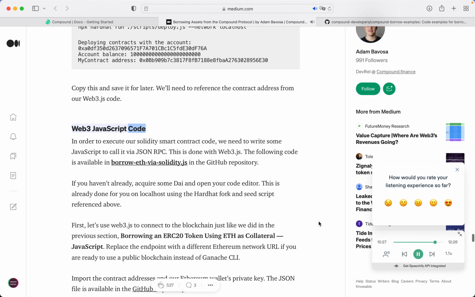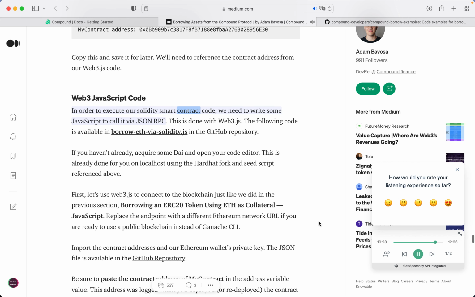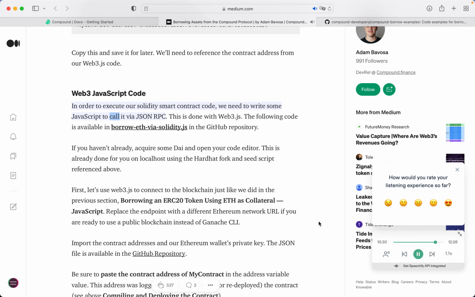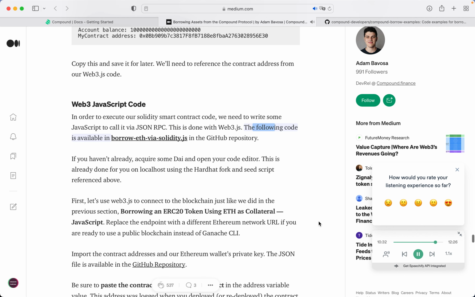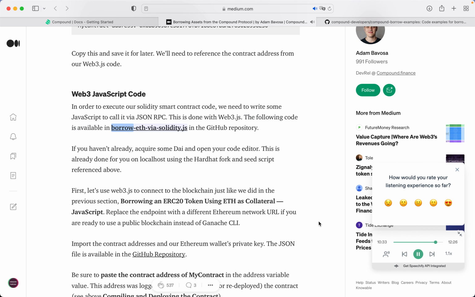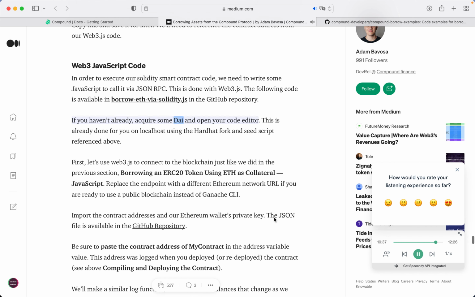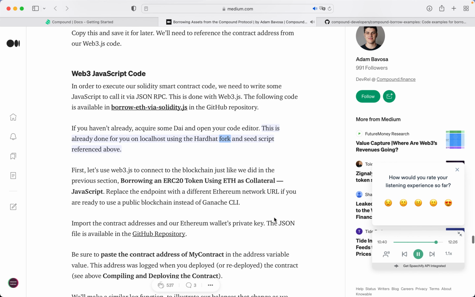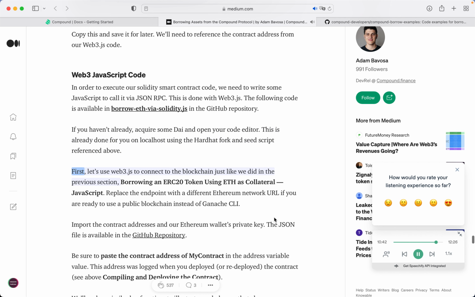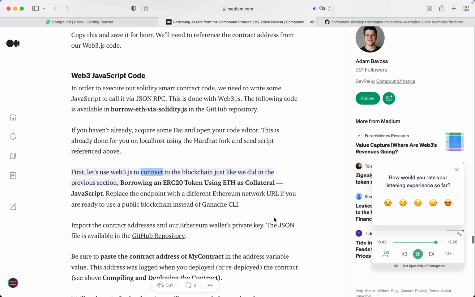Web3 JavaScript code. In order to execute our Solidity smart contract code, we need to write some JavaScript to call it via JSON RPC. This is done with web3.js. The following code is available in borrowEth via solidity.js in the GitHub repository. If you haven't already, acquire some DAI and open your code editor. This is already done for you on localhost using the Hardhat fork and seed script referenced above.